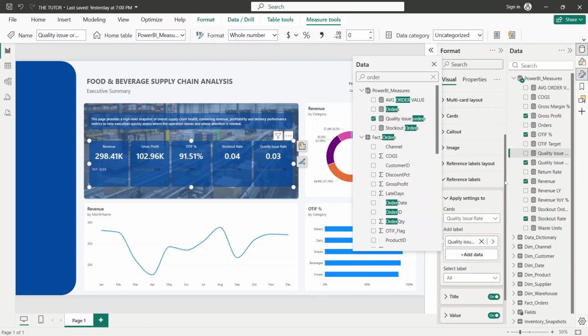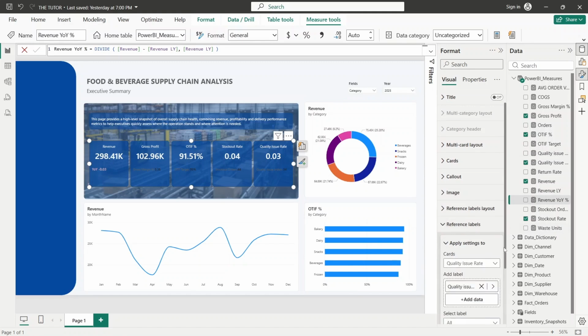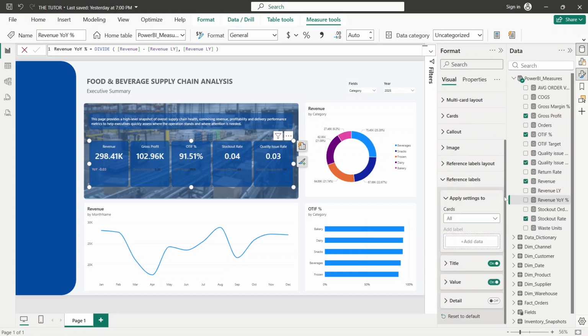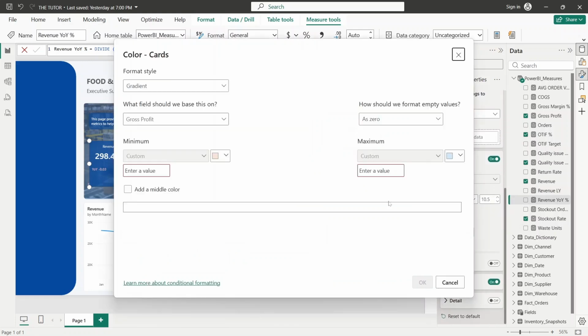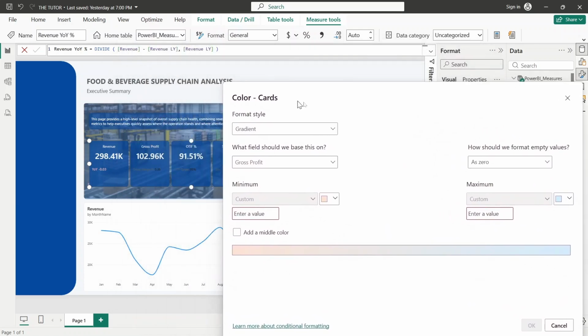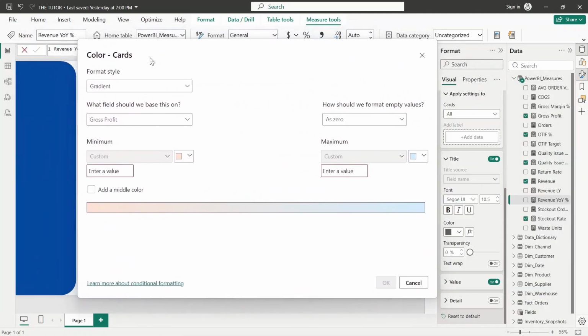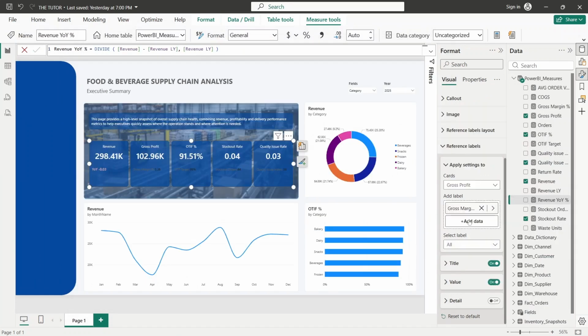So next thing we do is to format all of this together. Okay, minus the target. Anyway, let's format all the reference labels. So apply settings to all. Let's go to title, expand, FX, and we're going to base this on our gross margin. What field should we base this on? Okay, we're just going to cancel. We're going to need to do this one by one.